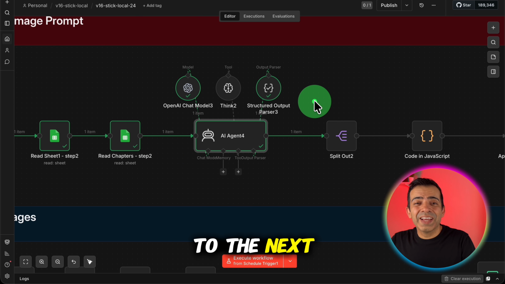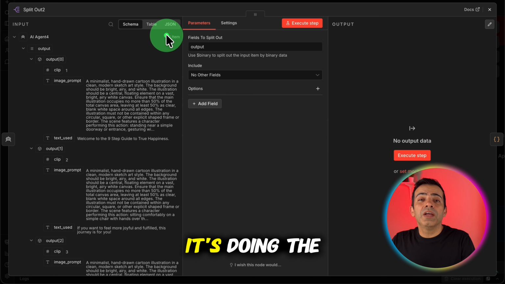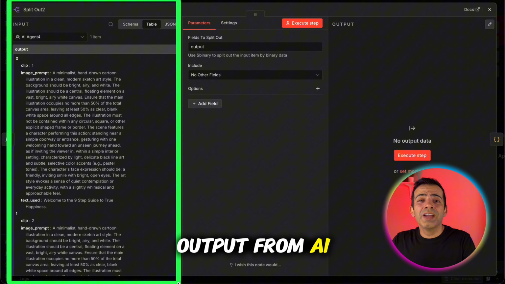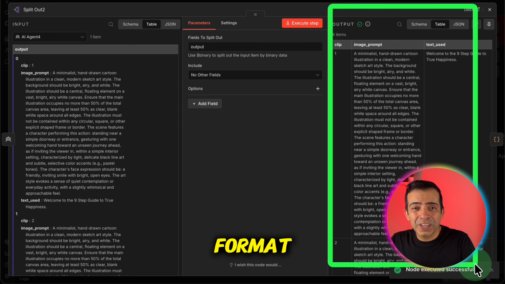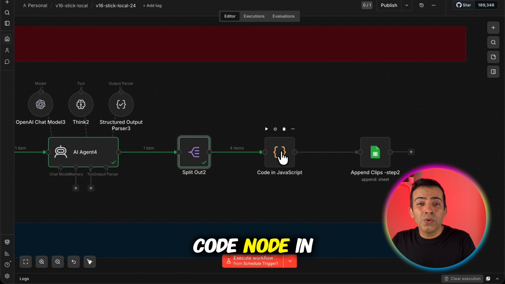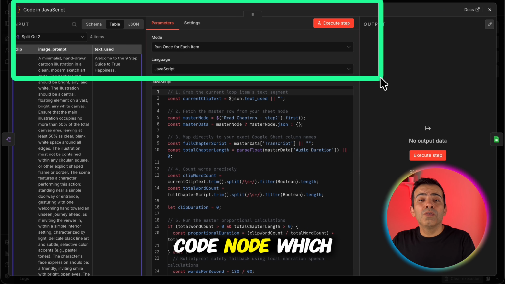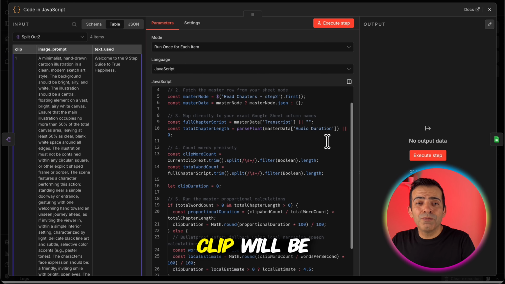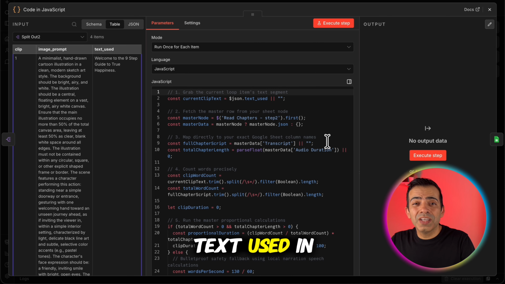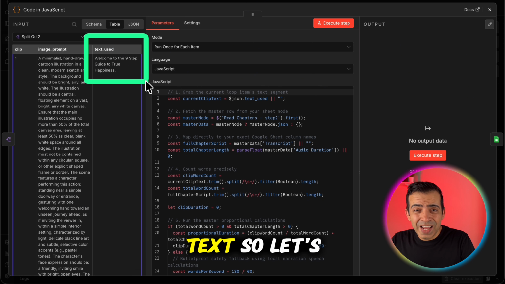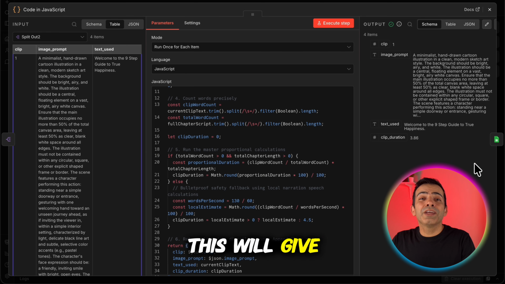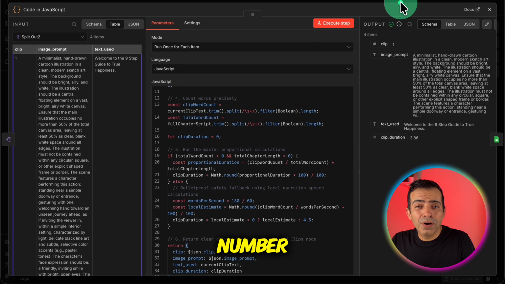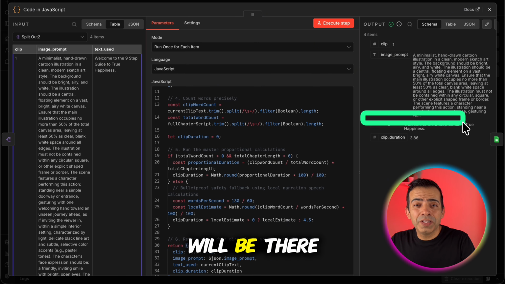So let's go to the next node, which is again a split out node. It's doing the same thing. It's taking the 1 row, 1 column output from the AI agent and making it into this format. Let's go to the next node, which is a code node in JavaScript. Here in the code node, which runs for each item, we are defining how long each clip will be based on the text used in the clip, which is this text. So let's execute this node. This will give you the clip duration for each clip, and it will be a different number based on what amount of text will be there in the clip.